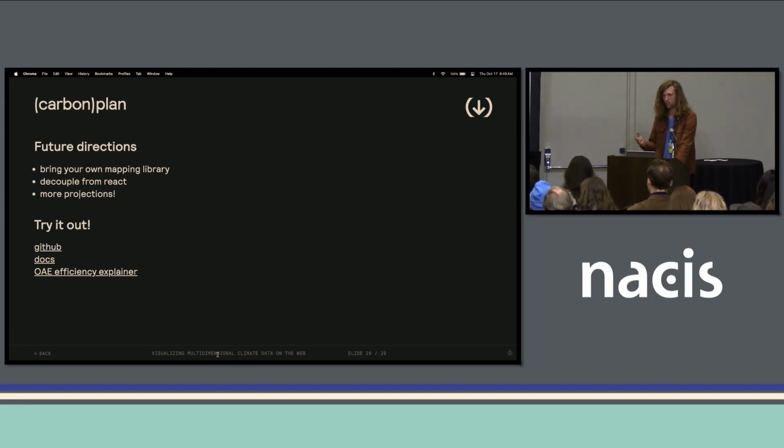But things that we know we're thinking towards are bringing your own mapping library. It's currently tied to a specific version of Mapbox GL, but it'd be cool if you could bring MapLibre and not be tied to that. Similarly, decoupling it from React, so you could bring your own stack and not have to rely on a React stack for using this. And of course, as was demonstrated in this data set that's so global, the limitation of Web Mercator is not ideal in this situation either. So a lot of this would benefit from having the ability to do some more projection work.